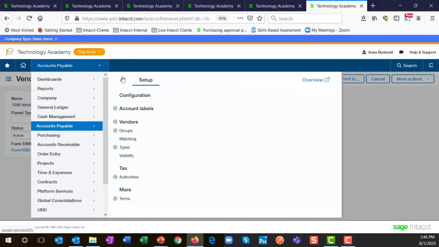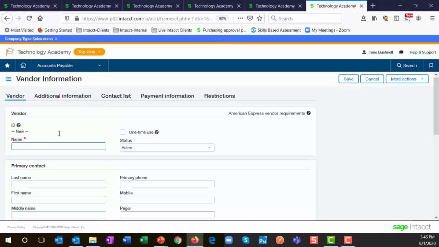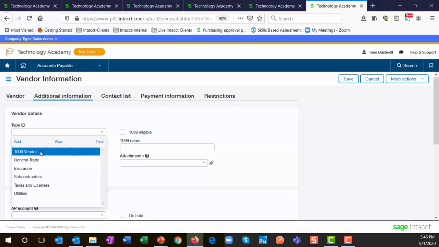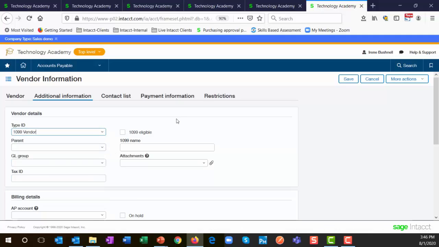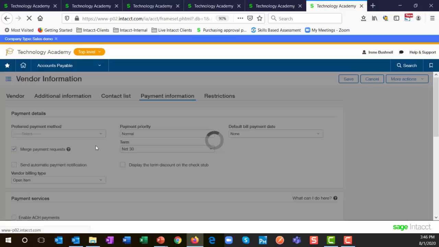If I go in and add a vendor now, let's go ahead and go over and add a vendor. I add in a 1099 vendor. Come over to my additional information and I choose that vendor type. I don't see anything happening right here. I'm going to go ahead and default my terms. I'm going to save this new vendor.